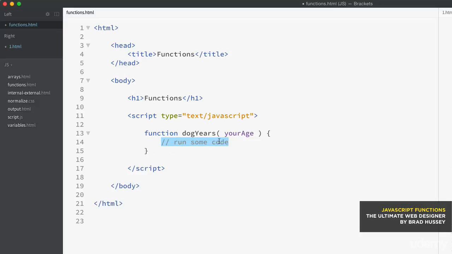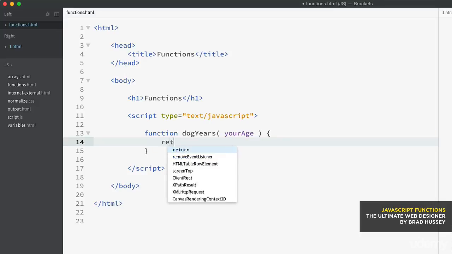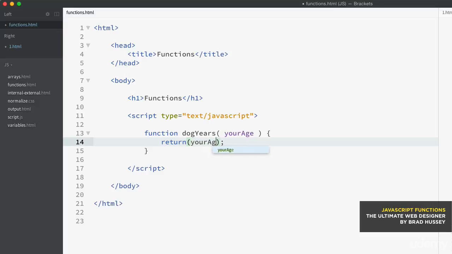And in here, we are going to say return, and then in parentheses, and then a semicolon afterwards, we're going to say yourAge. So it's going to look for your age because this is going to be filled with data, multiplied by 7. So a very simple function.